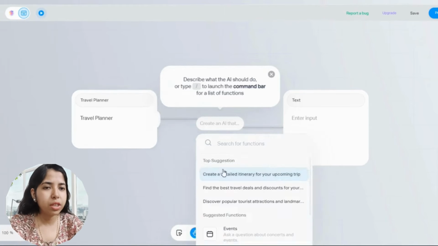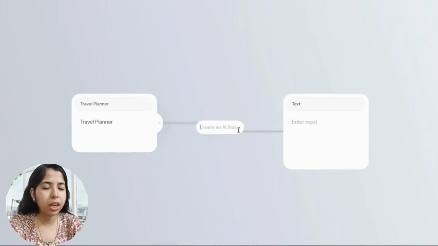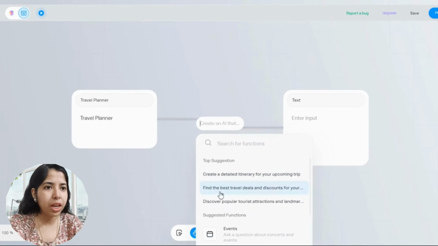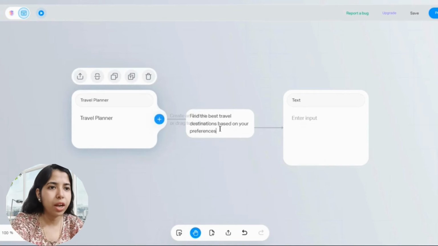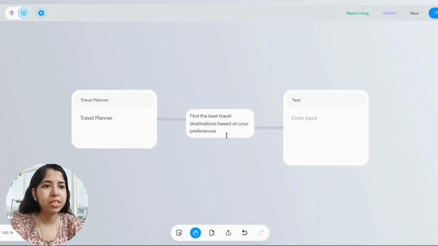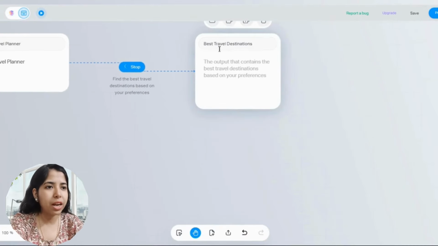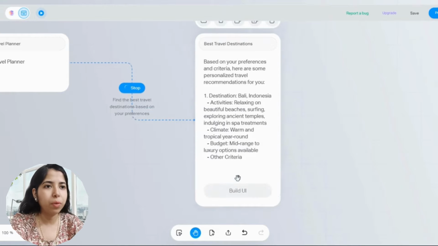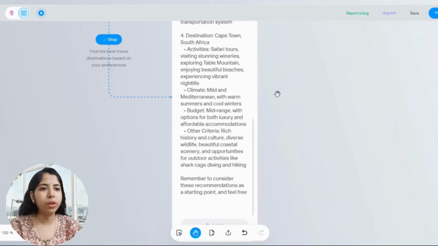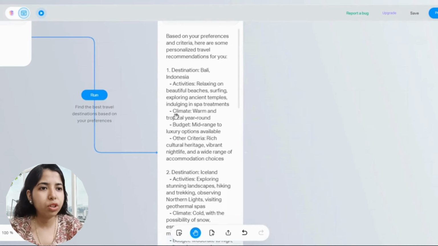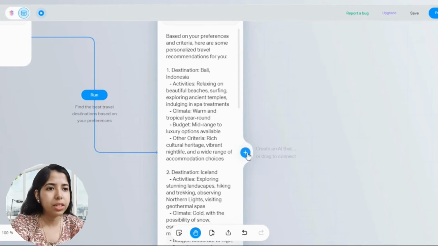Now based on this input or the description you have given, it gives you various suggestions. You can either pick from here or write your own suggestion, right? So I want to create the best travel destinations based on your preferences. So here again I will run this. Once you run this, it will give you the content. This is the entire content which will populate here, and based on this, you can again split this into various things if you want. So here you can see a lot of destinations with details being populated.